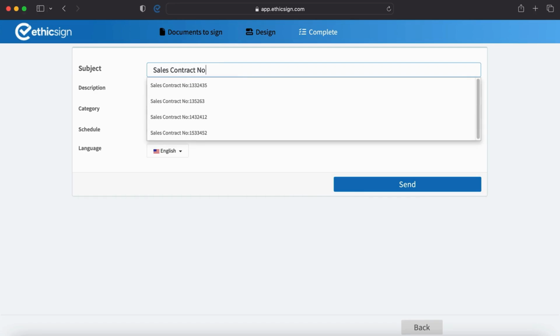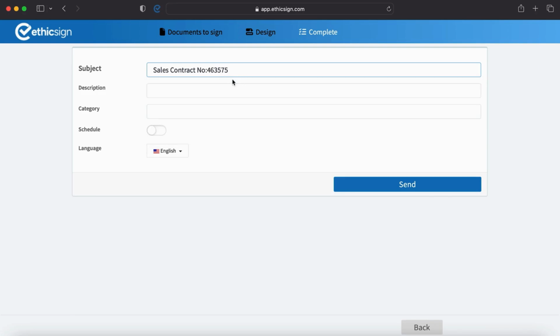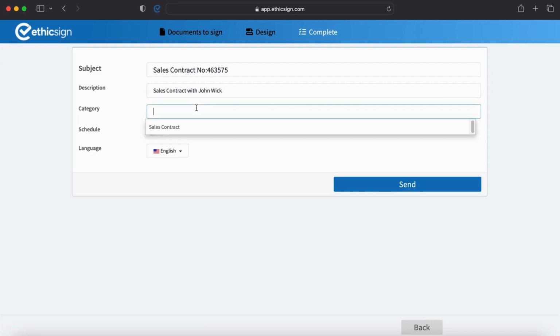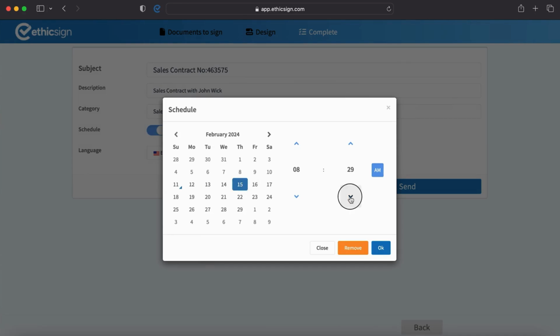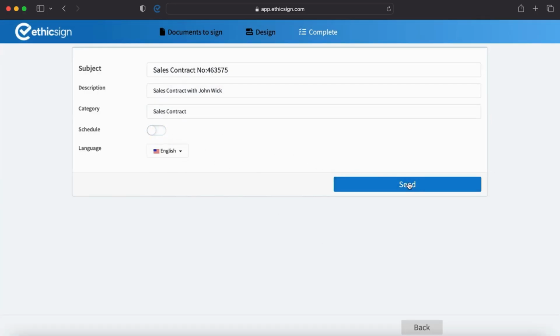In the last field, we enter the subject and description for the process. We can categorize processes. We can plan the start date. Finally, we start the process.